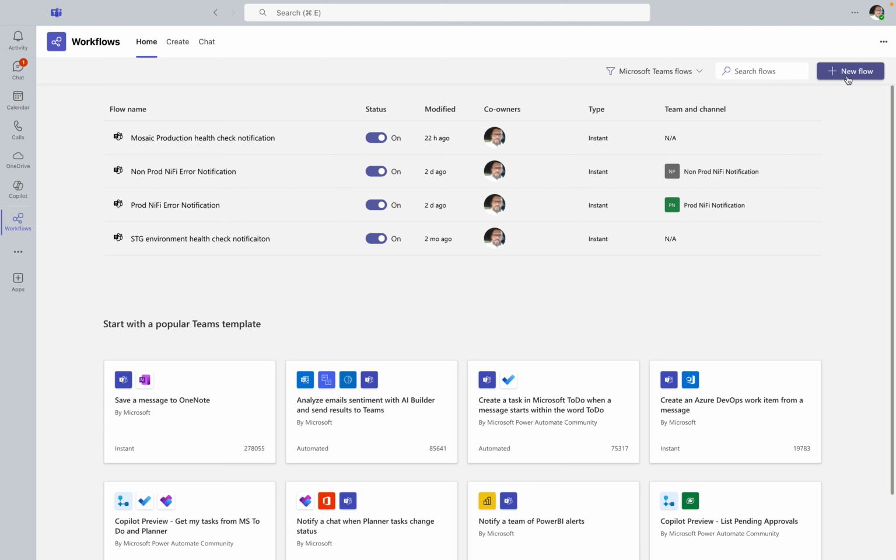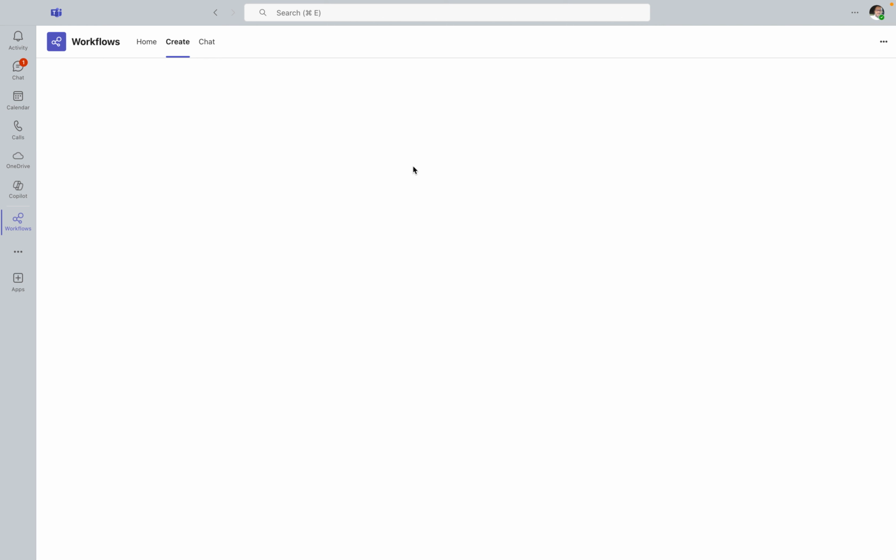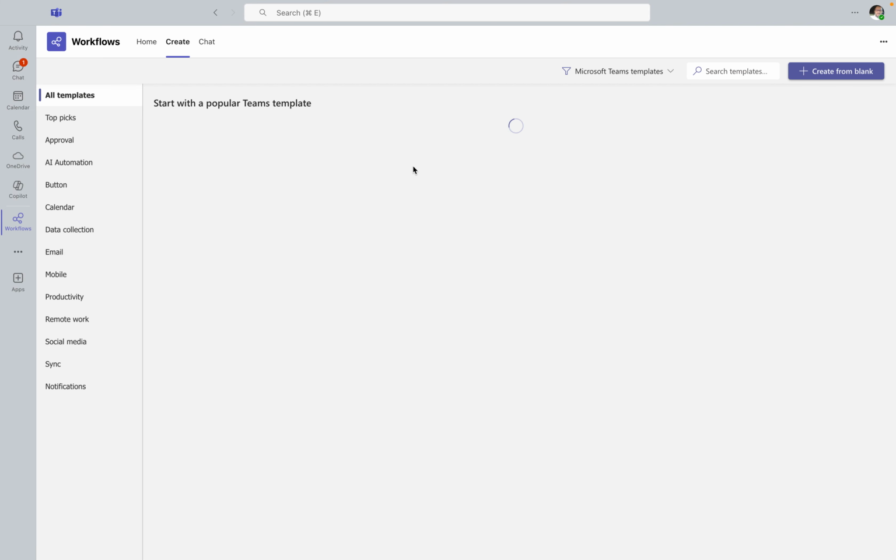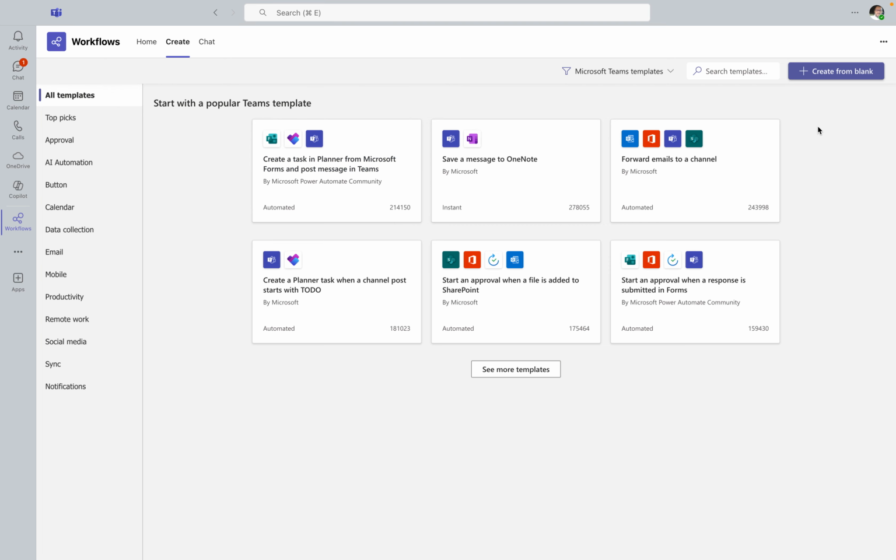So here, go to New flow. There are so many built-in templates, so you don't need to create this workflow from scratch. You can use an existing template to create this workflow and get the webhook endpoint. The idea is that I need to have a webhook endpoint from the Microsoft Teams side, so I'm going to search here for webhook.